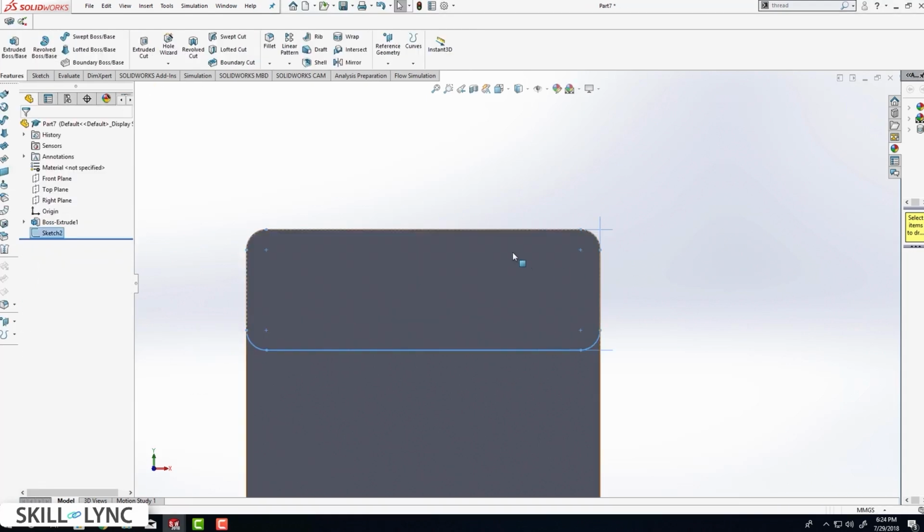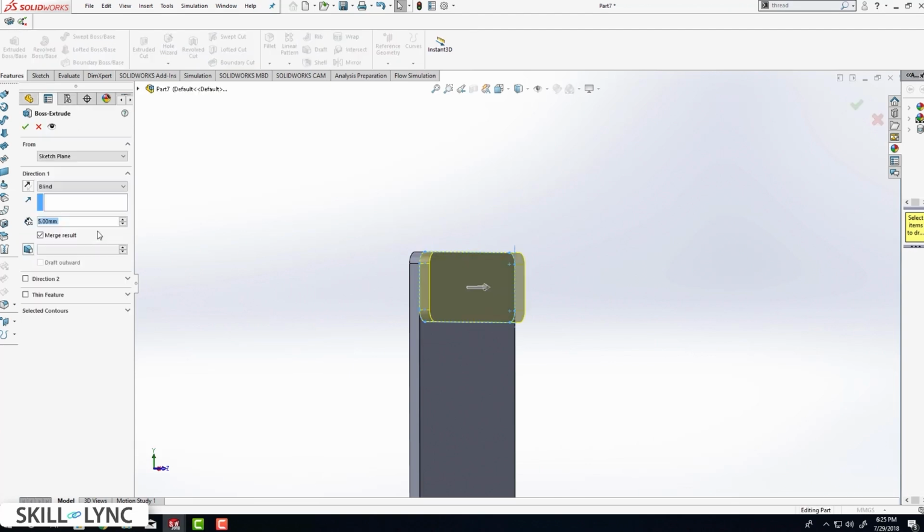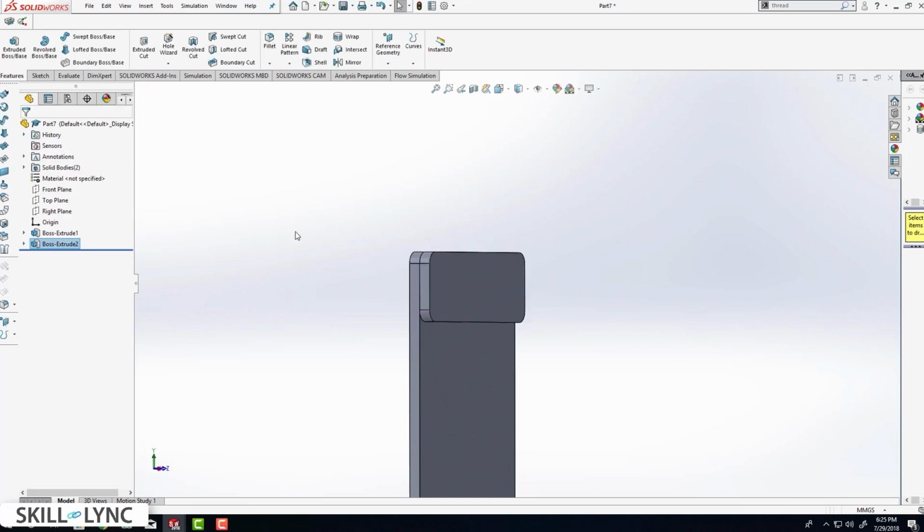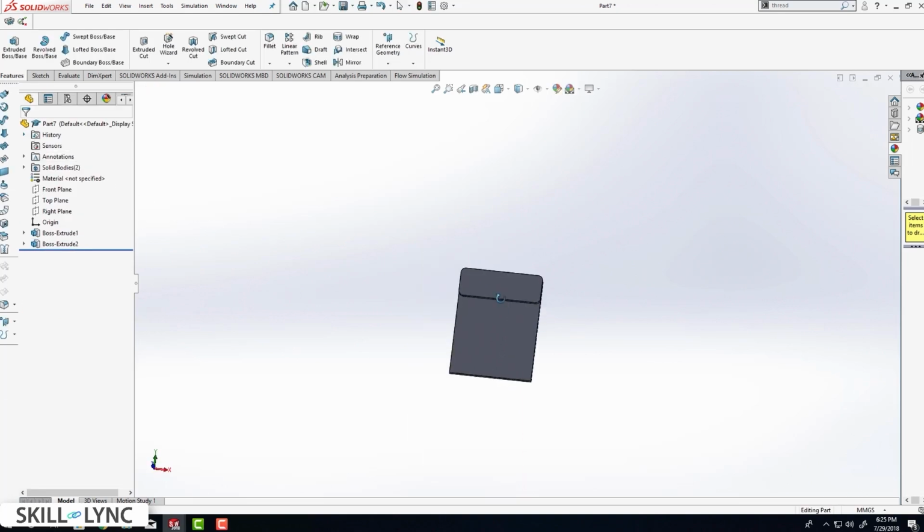Now we can exit the sketch, and what we are going to do is extrude this and type in a value of 5 mm and make sure that merge result is not selected, and just click on OK. Now the movable jaw is ready. So next we are going to be creating the slider.